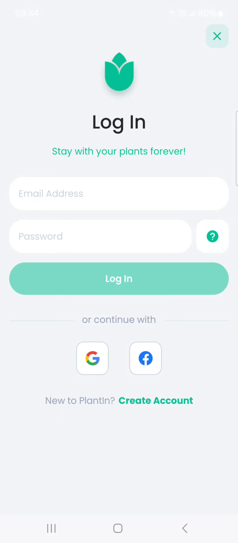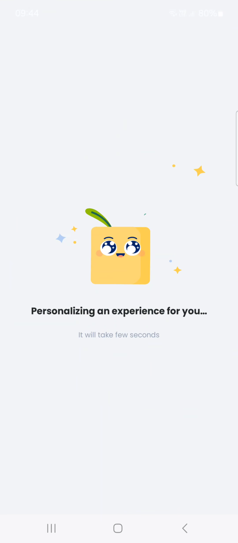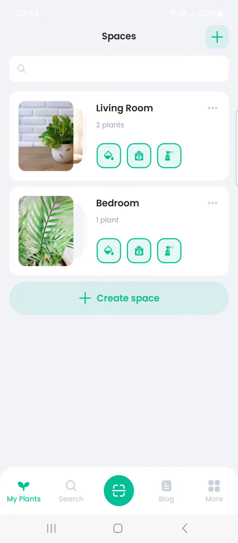And if you want to sign in again, you can just tap on Continue with Google, select the email address, and then just go back to our account.